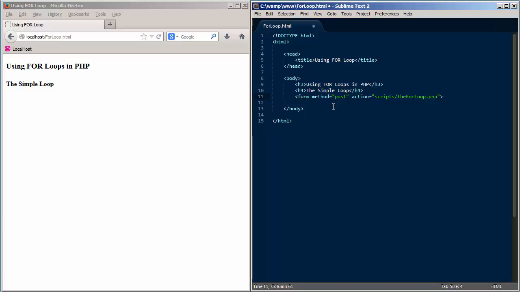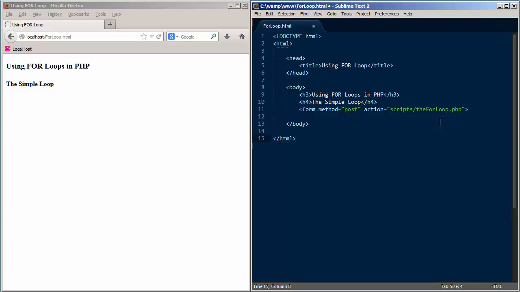That's going to be method post. And the action is going to go into a scripts directory, which we haven't created yet, and we're going to load a file called formloop.php, which we have not created yet either. Let me increase this font size a little bit. Makes it a little bit easier for y'all to read.